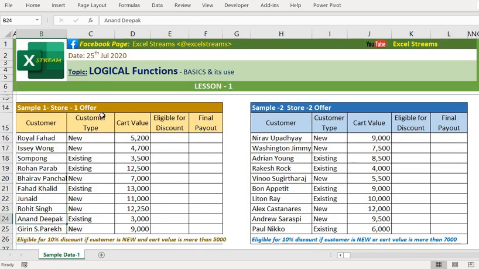So this store is running an offer: the customer is eligible for a 10% discount if the customer is new, meaning he or she is doing a first time purchase, and their cart value is more than 5,000. So this store is giving 10% off on these conditions. Now, over here, you need to check whether this customer is new, and you will also need to check whether this customer's cart value is more than 5,000.